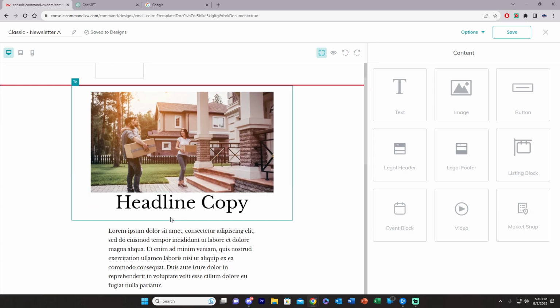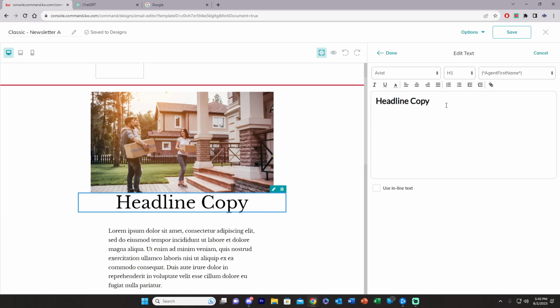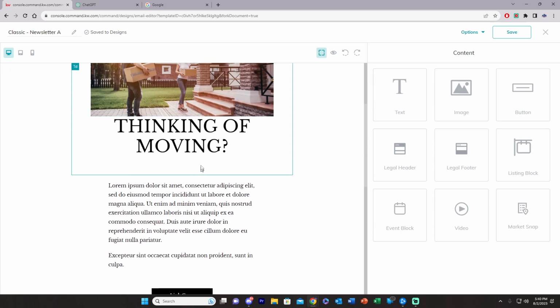So you've got your picture. Now you want to select your headline copy. One of the things that you can do is just double click into it, and you can change the sizes by going from H1 to H6. I'm going to leave it the same size, but I'm going to highlight it, change the type of text that it is, and then center it. And then you could create a headline, something like, thinking of moving. And now you have your picture and your headline.